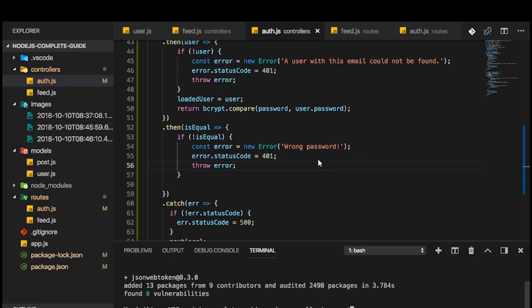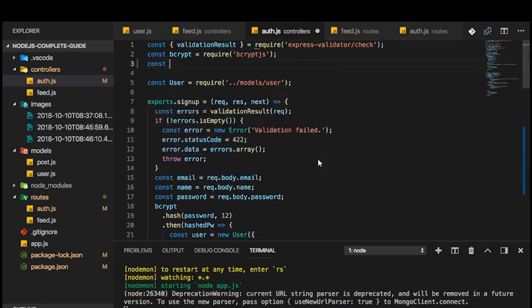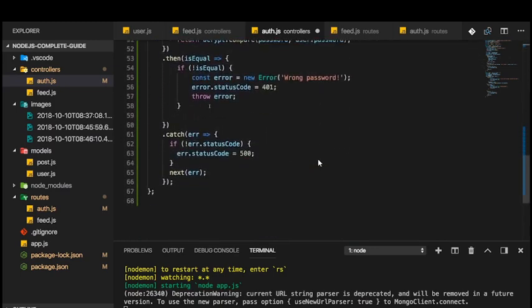We can now restart the server, and we need to import this into this file. So here, I'll import it, store it in a constant named JWT. The name is of course up to you. The JSON Web Token package, or the object it exposes.